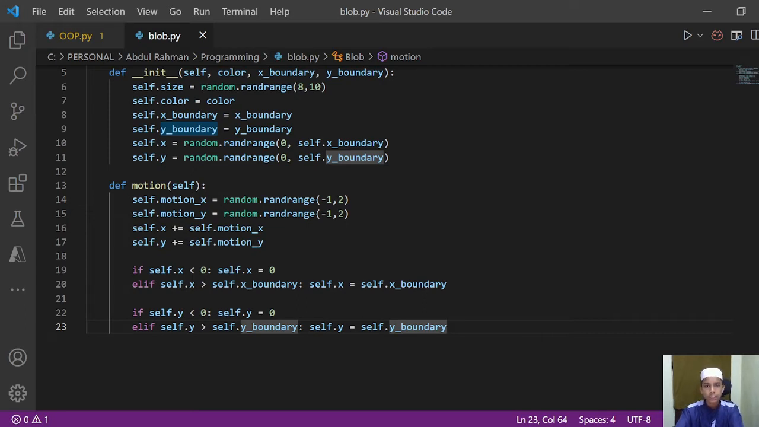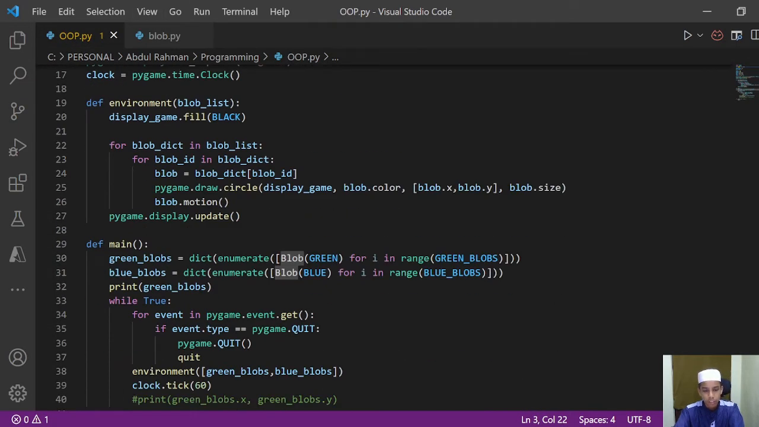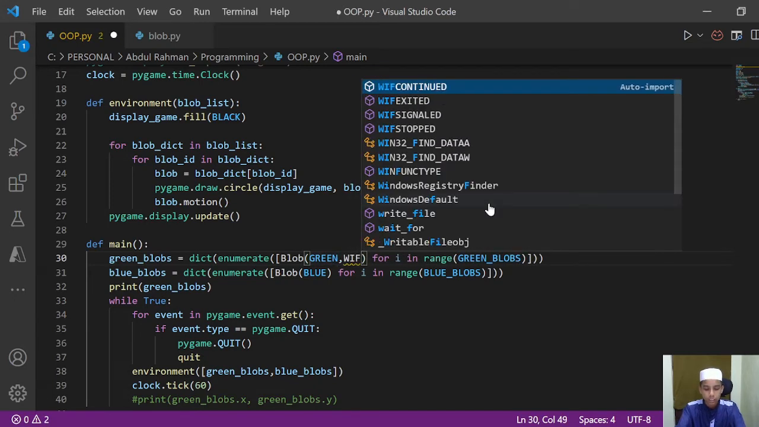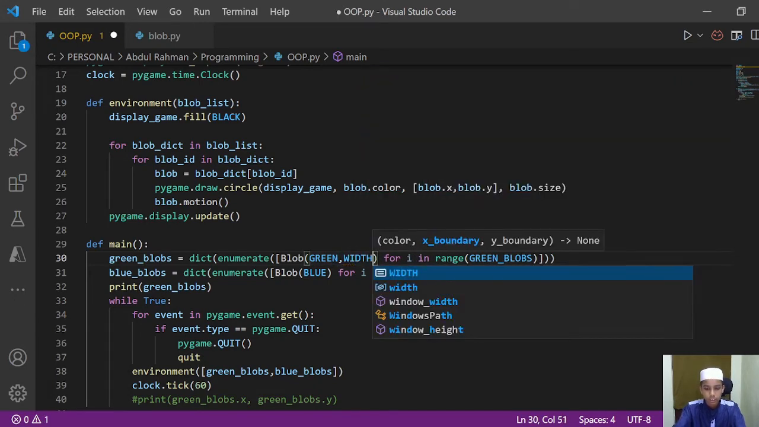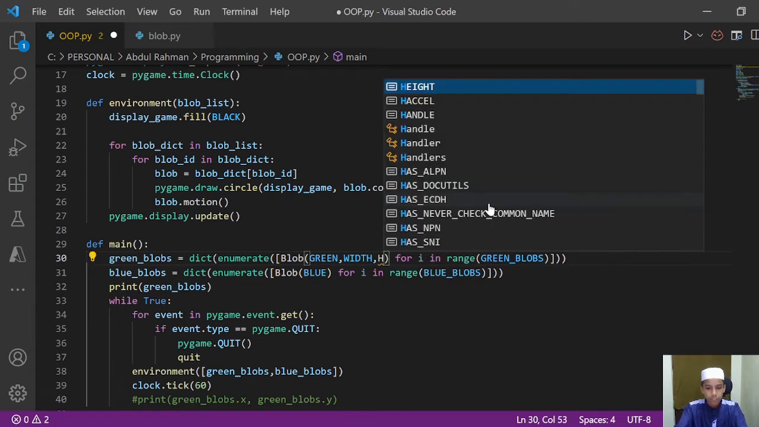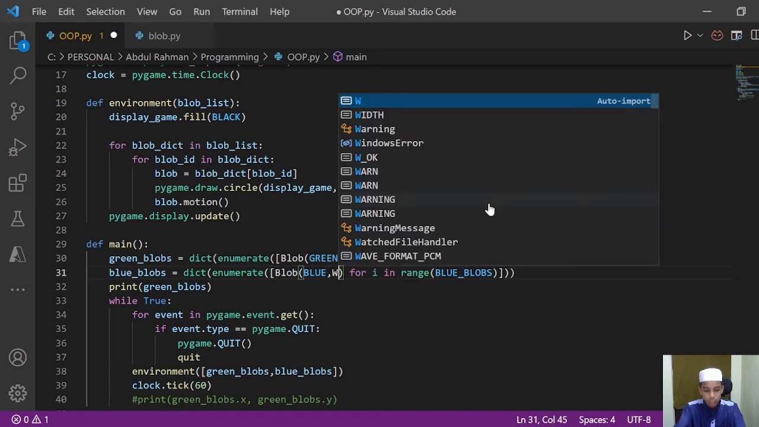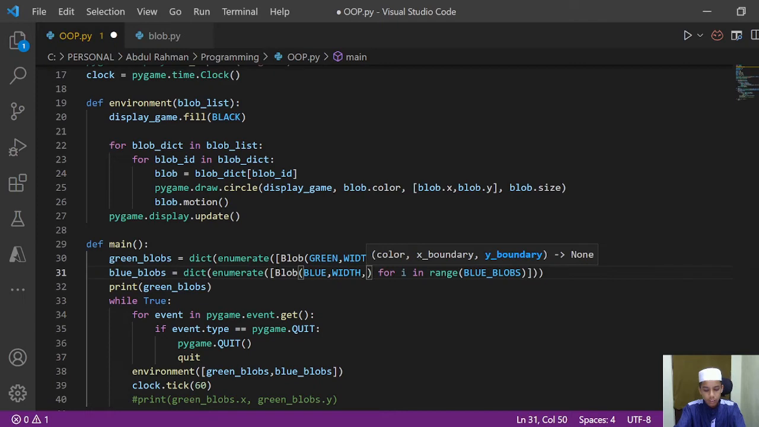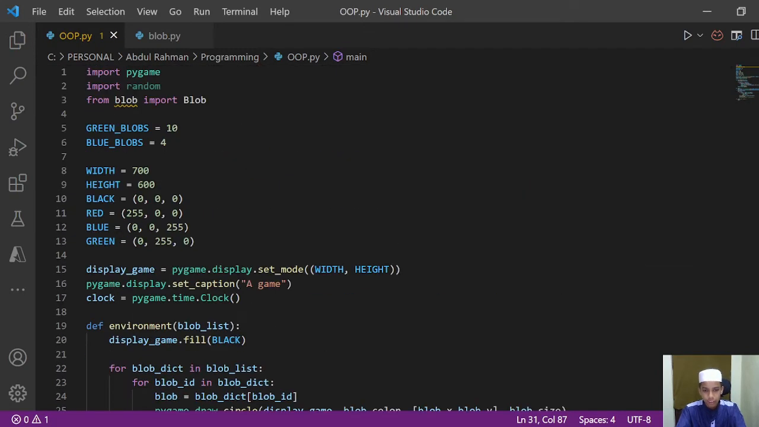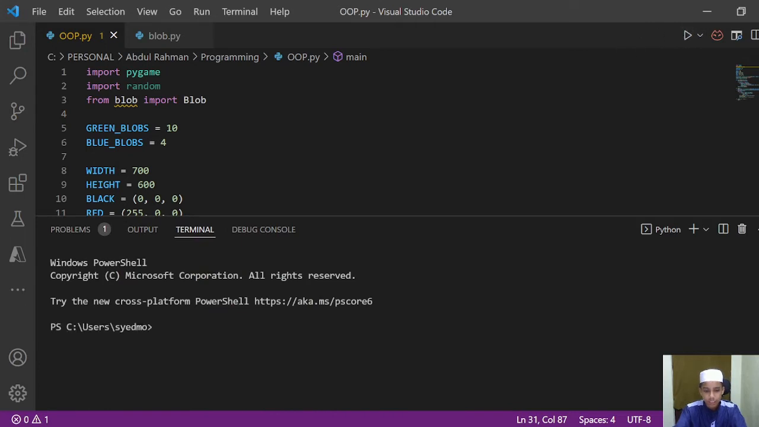Let's make some changes in the OOP file, where in def main I have given blob, green. Beside green, I want to give one more thing, that is width and comma height. Here also I am doing the same, comma width, height. Okay, so now let's run this program and check where it's showing the error.